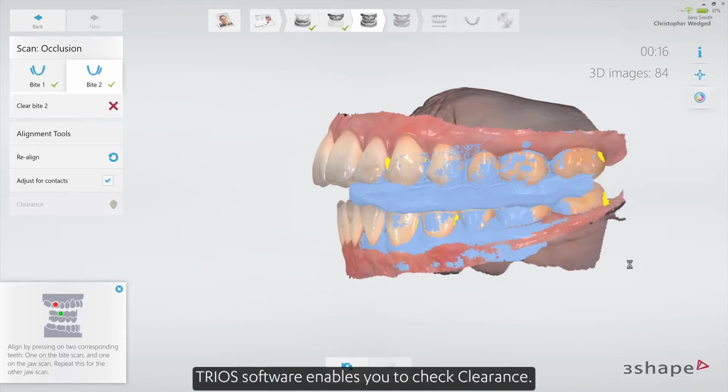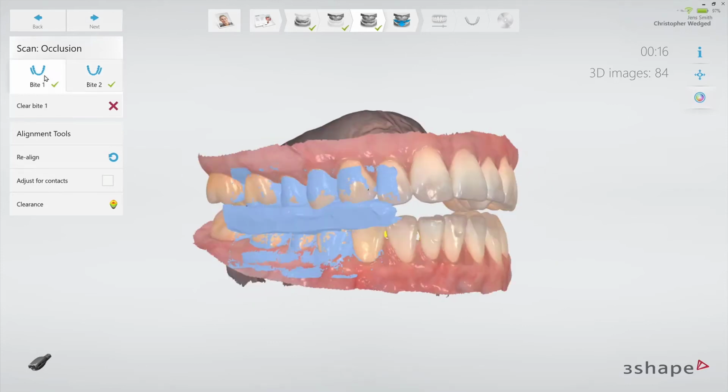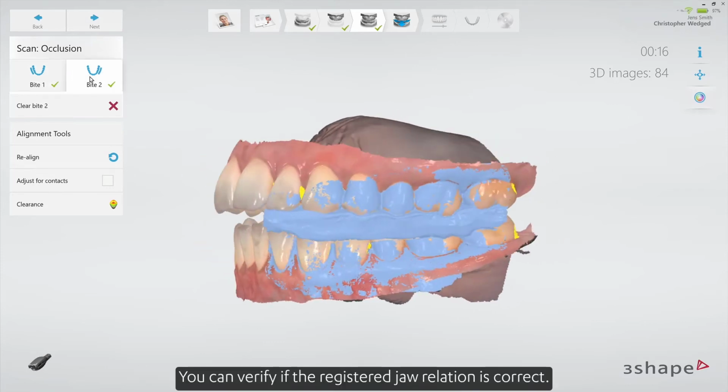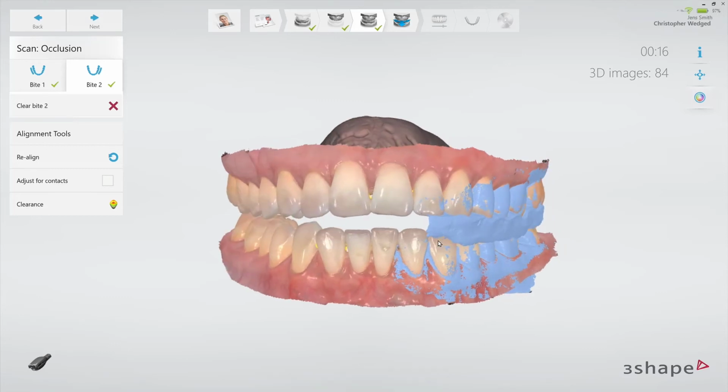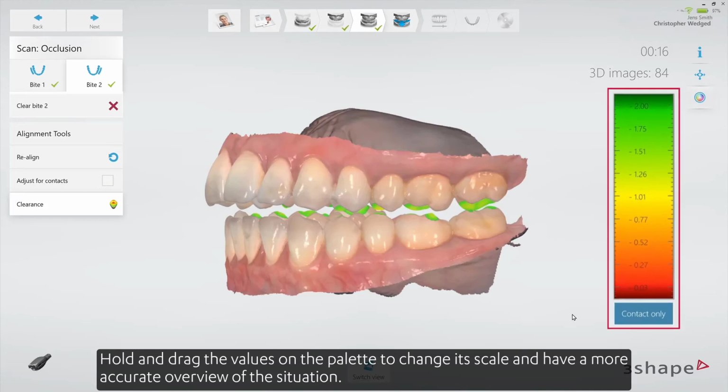Trios software enables you to check clearance. When the tool is on, the color palette informs of a clearance value. You can verify if the registered jaw relation is correct. Hold and drag the values on the palette to change its scale and have a more accurate overview of the situation.